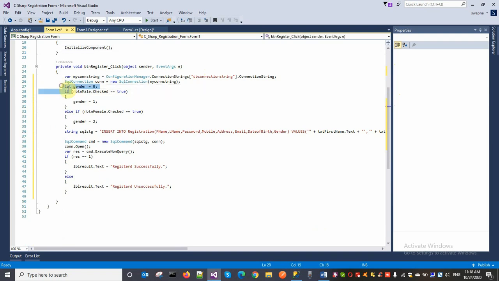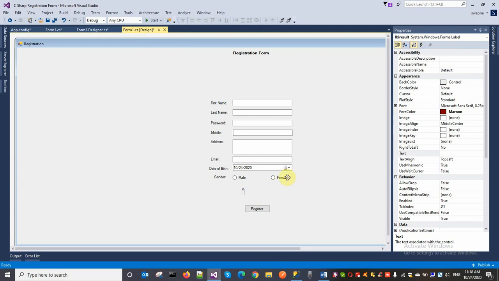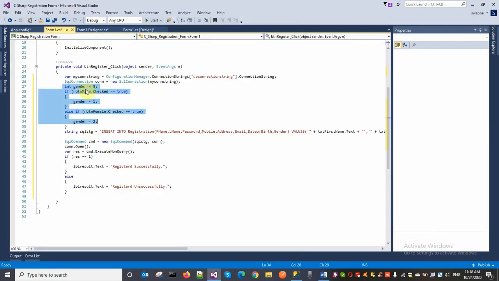I am checking the gender here from the front end. I have taken gender as male and female radio buttons. To check that, if the male radio button checked equal to true, then gender equal to 1. Otherwise, if the female radio button checked equal to true, then gender equal to the value passed. I am writing the SQL command, and the SQL command is passed into a string variable.